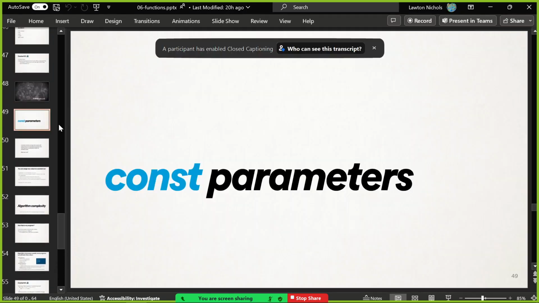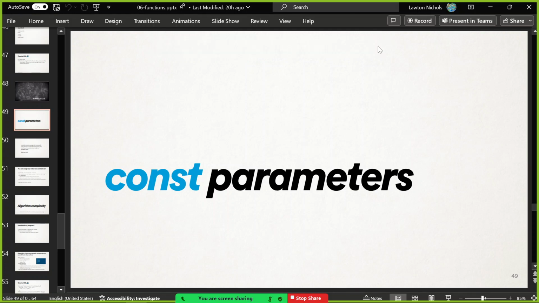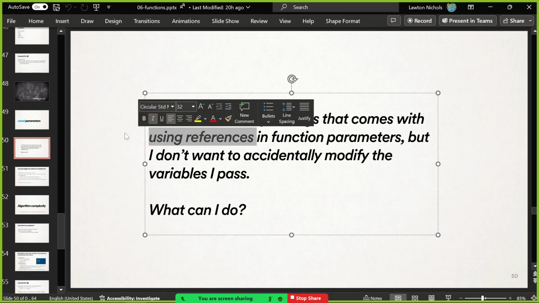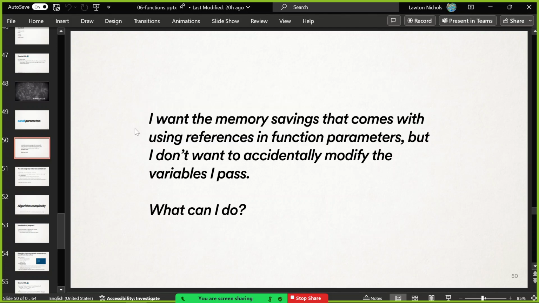I next want to talk to you about a special kind of parameter. When you're making a function, you can pass along parameters by value or by reference. If it's by value, they're getting copied. If it's by reference, we're not copying anything. But we're allowed to touch somebody else's memory the second we use references, right? What if we want that memory savings, but we don't want to accidentally modify those variables that are passed to us? We just wanted to not copy them. We wanted that space savings.